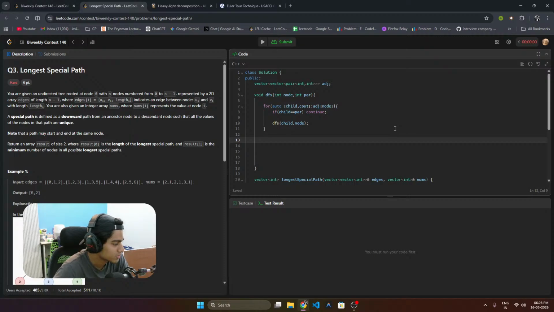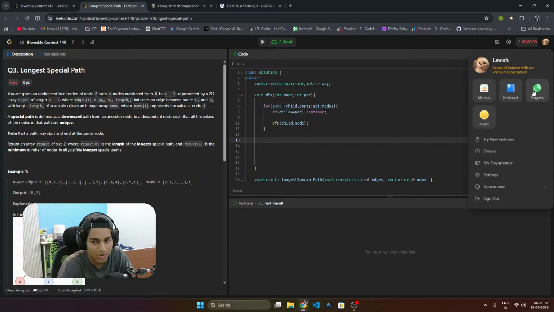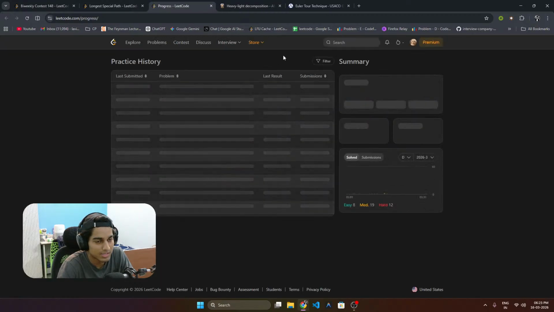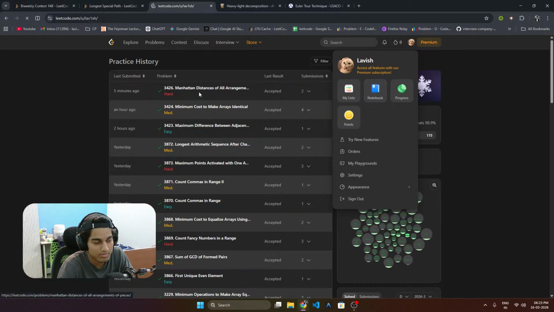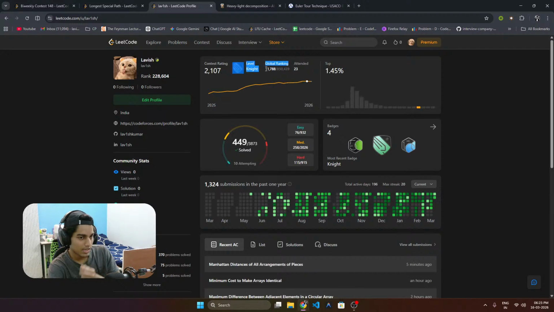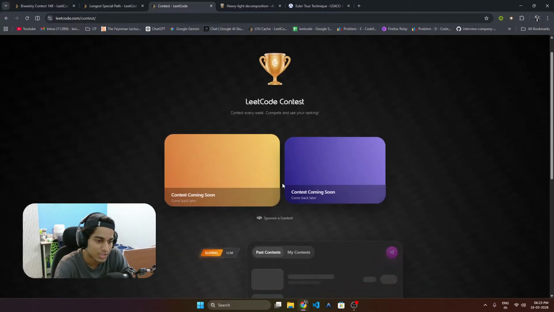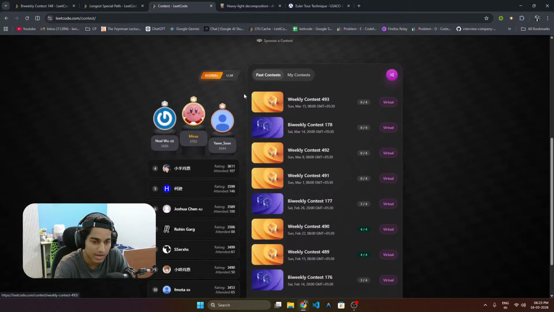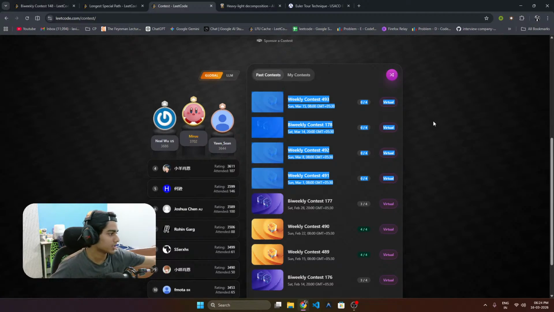No, I don't have any Leetcode swags. I'm not even Guardian right now. But I missed the contest. Actually, I missed all of these. Last one, two, three, four, five. Four contests. I would have reached Guardian actually.